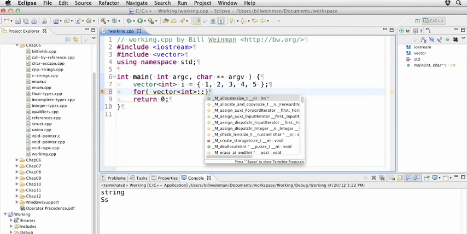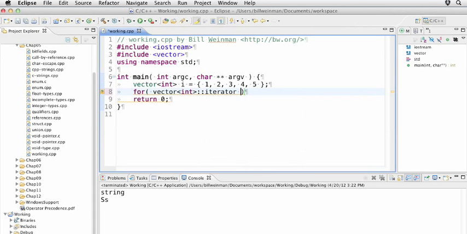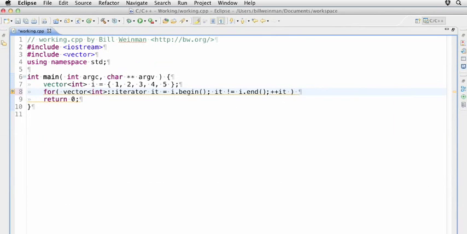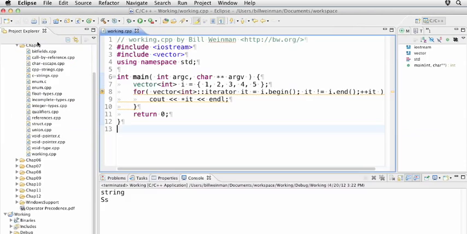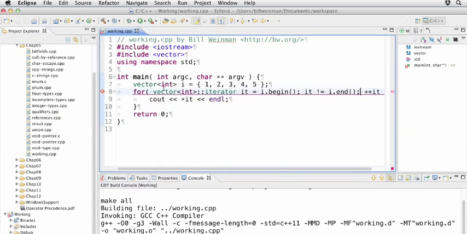I'm going to declare an iterator. We'll call the iterator it, and we'll assign it to i.begin. And this will be while the iterator is not equal to i.end, and we'll increment the iterator. I'm just going to maximize this while I type so you can see the whole thing. So what we have here is this iterator, and you see that's a lot of typing, and it's prone to error, and it's ugly. And the rest of this isn't so bad. So we'll bring this back down, and we will compile it and run it.